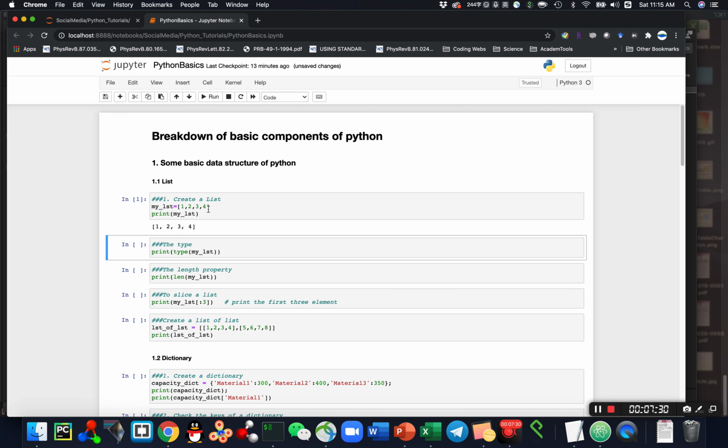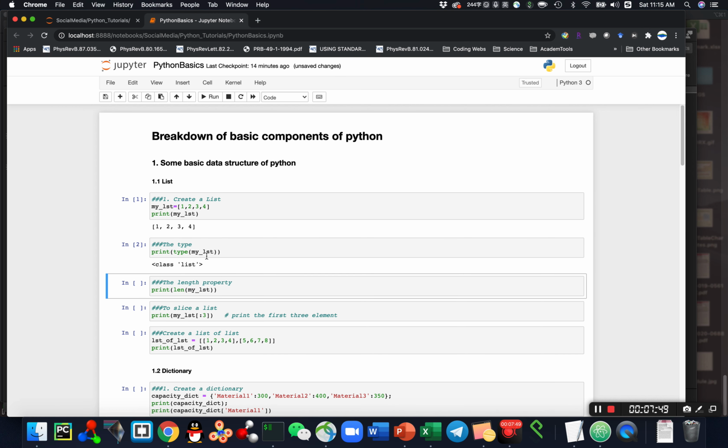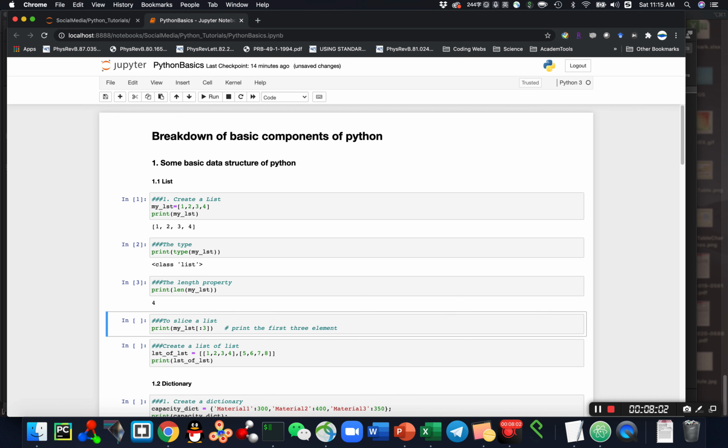And as I just mentioned, in Python, everything can be broken into either data or operation, right? So the data of a list is basically 1, 2, 3, 4. And you also have the operations of the list, like you can check the type of the list. It's a class called list. And also you can check the length of the list, how many members I have in the list. You can use the length of the list, and it has 4 members.